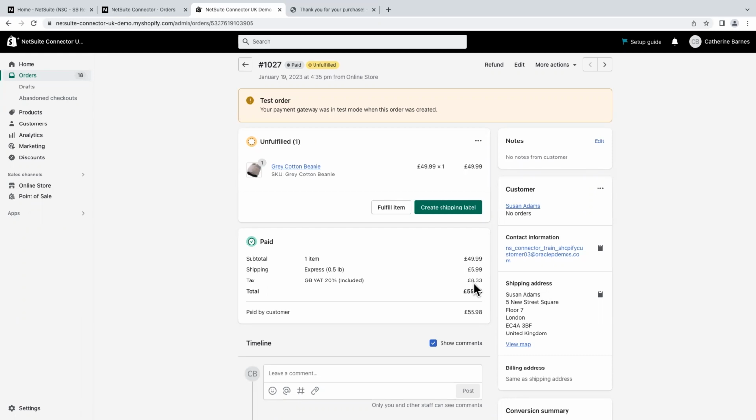However, we can also use Shopify's API to bring in additional data, like the notes field. Although this information is not imported into NetSuite by default, I can configure it in the mapping section of the NetSuite connector.